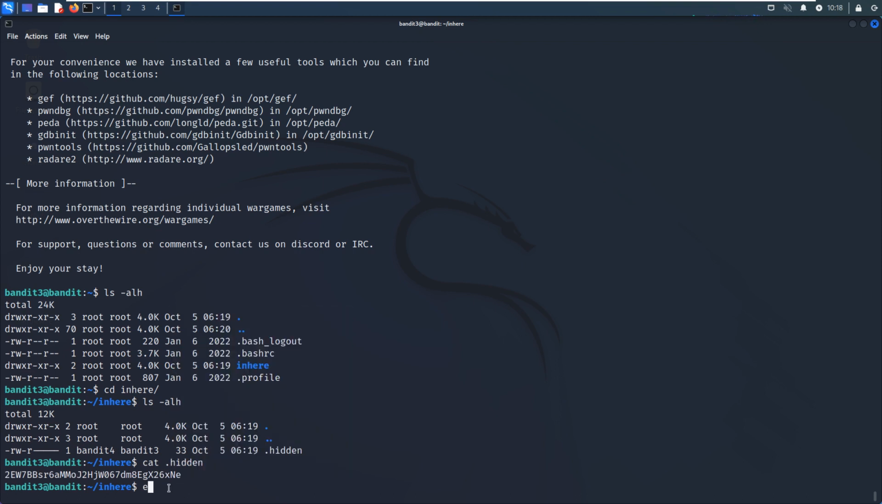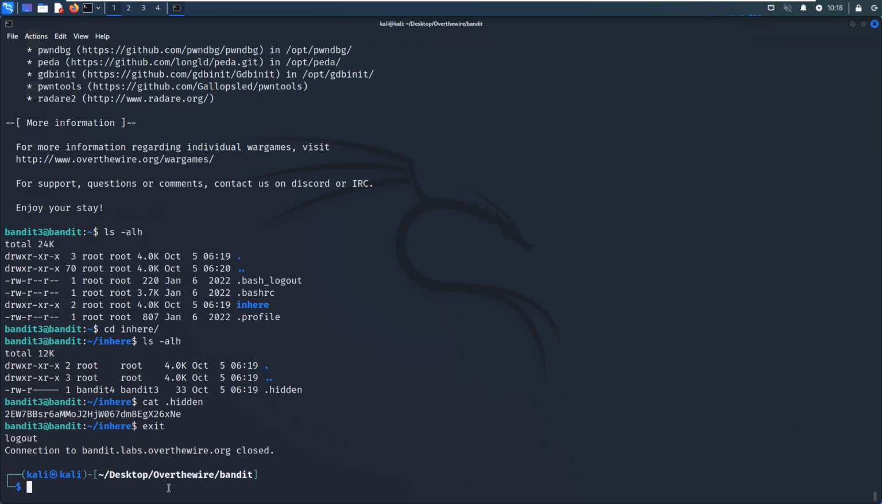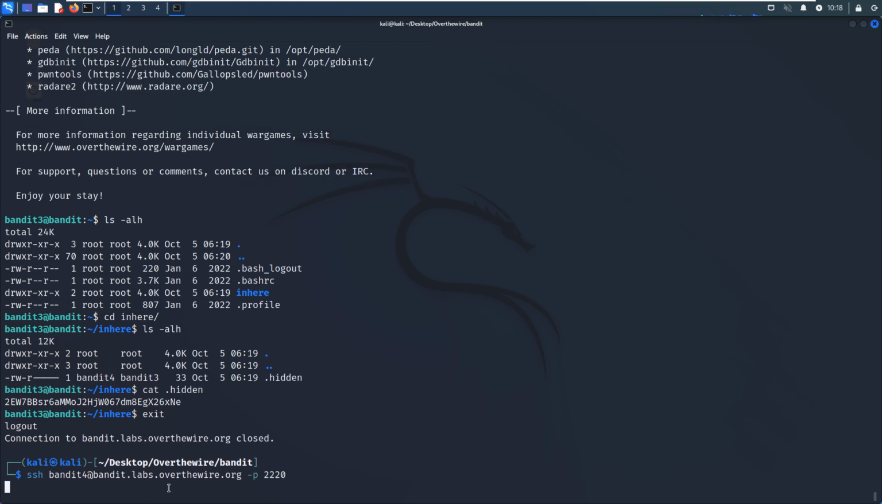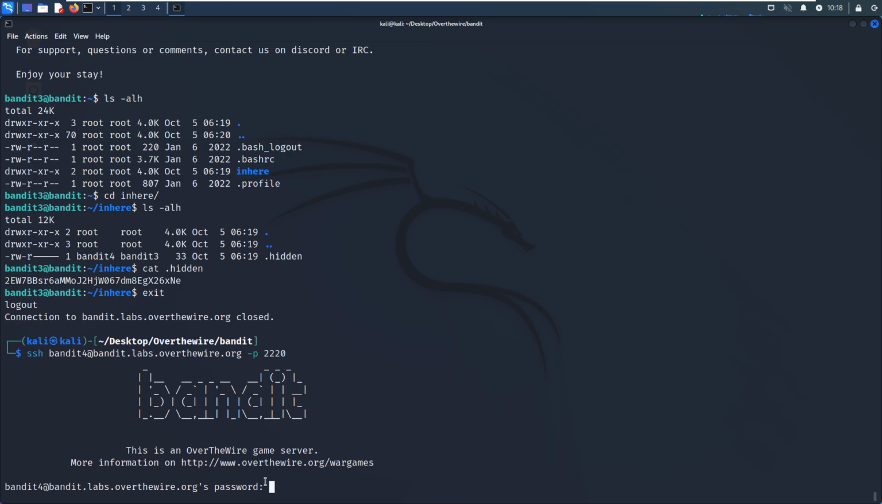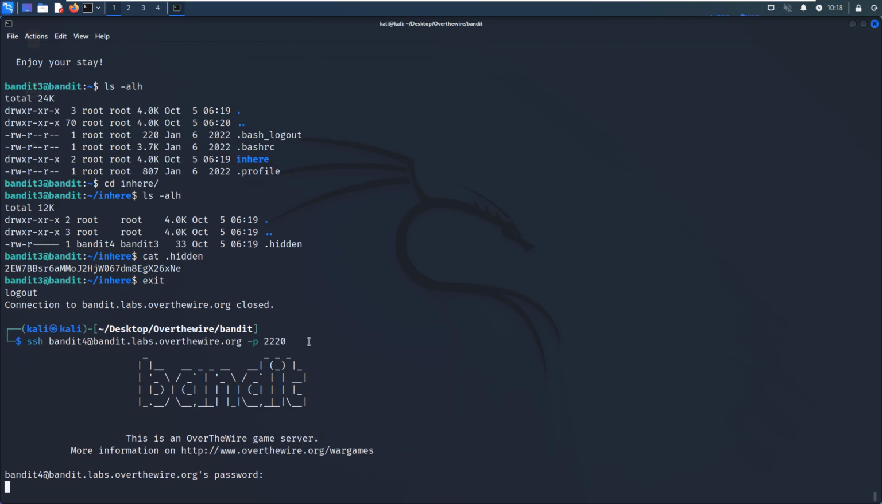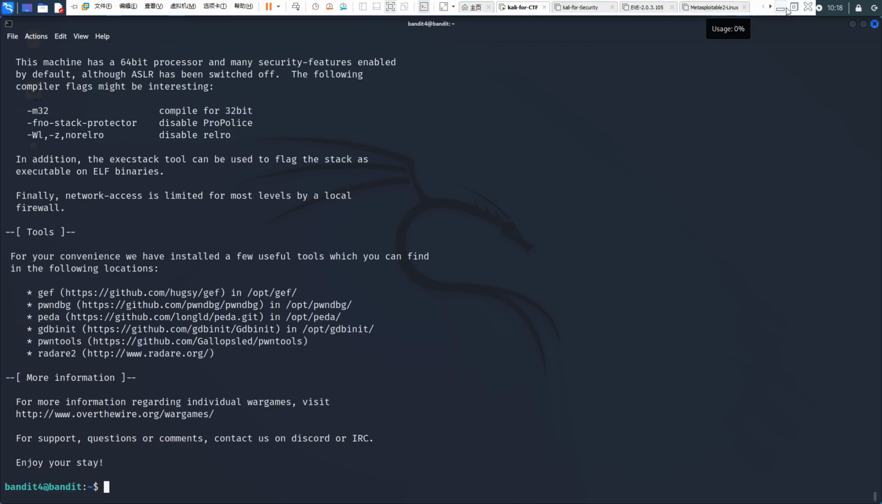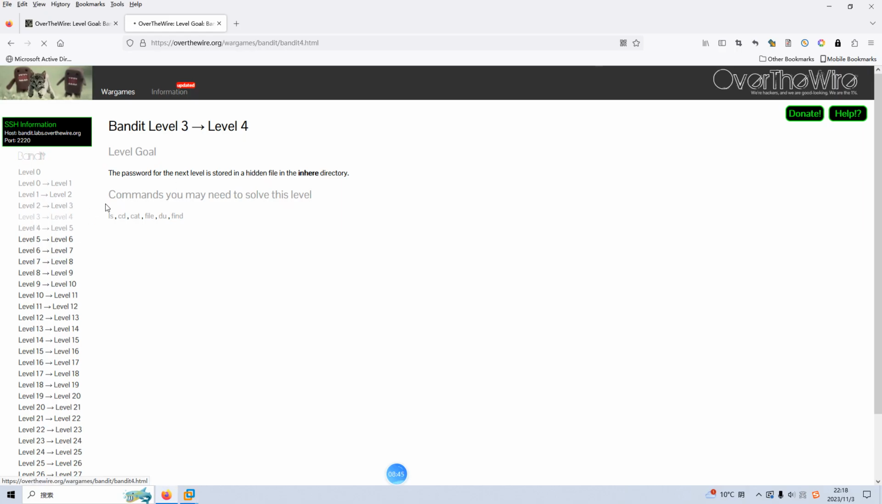So far all tasks are very, very easy, right? Now we can jump to level 4 and paste the password. Alright, no problem. Now we can go to the next level.